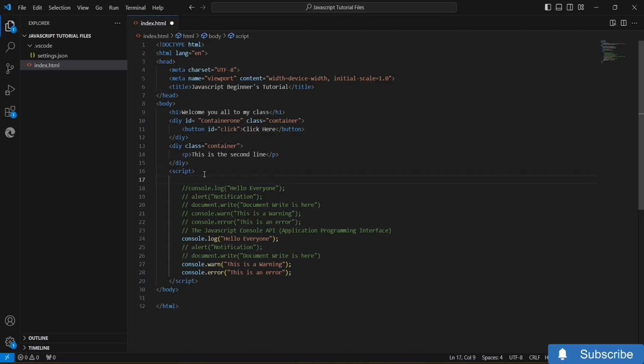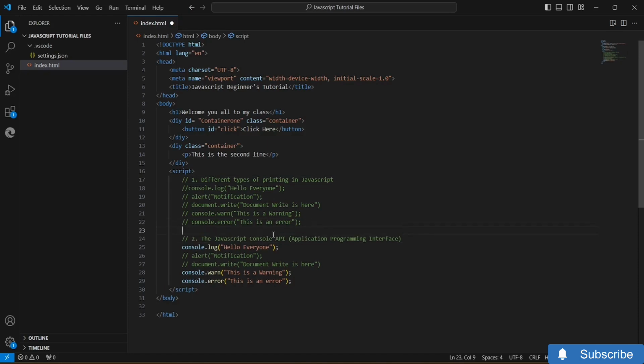And let me just name this one as different types of printing in JavaScript. So I'm just segregating these things out over here. If you do want to name it or number these things, you guys can come here and number these things as well. Let's click on enter so that you guys can understand this in a better way. So this is how it works.